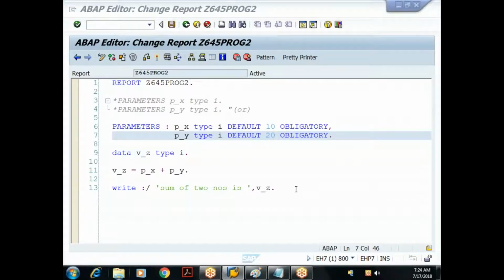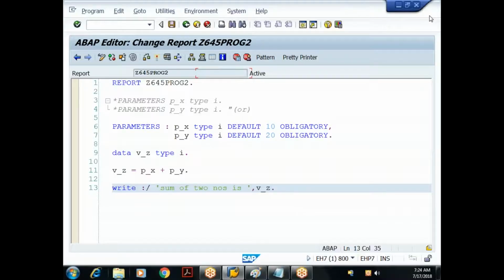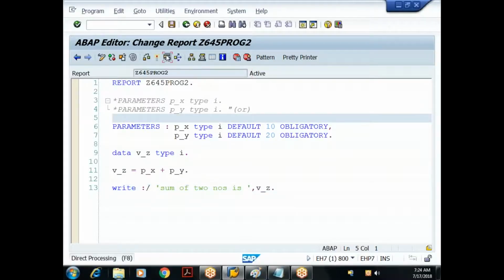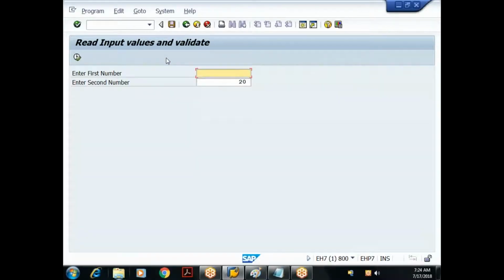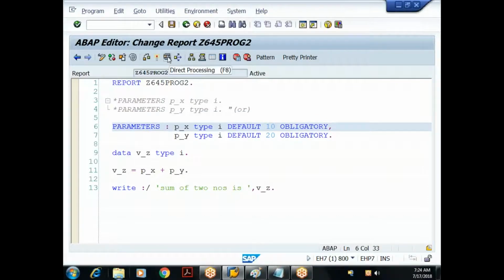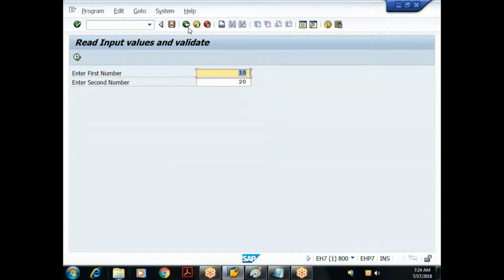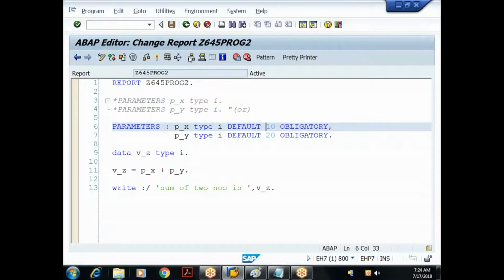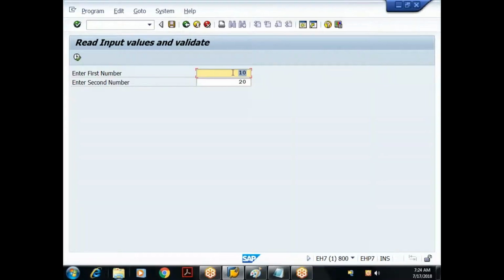We have given the default value 10. How can we change the value? Just remove it and type whatever we want. We have declared it as 10, but that is a default value, it is not a fixed value. Whenever the screen is displayed, I want to show some initial value to the user.